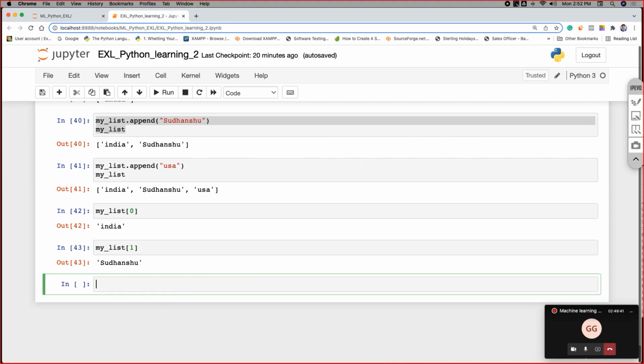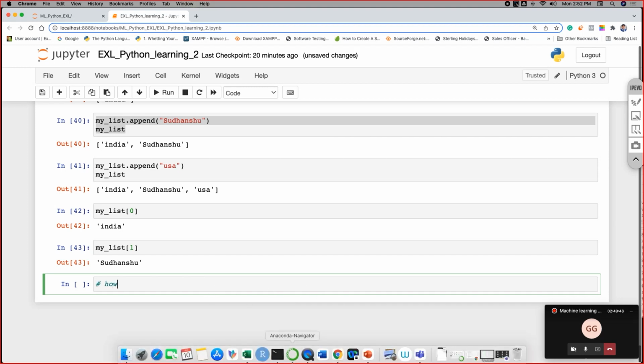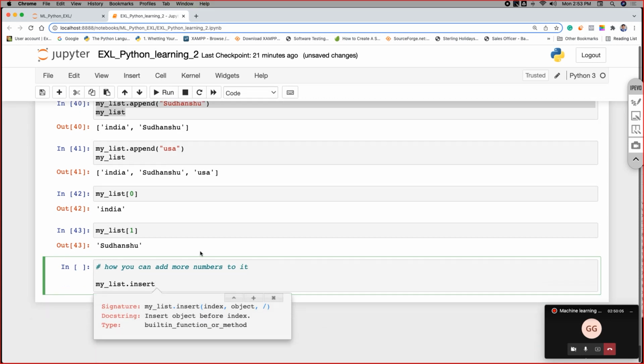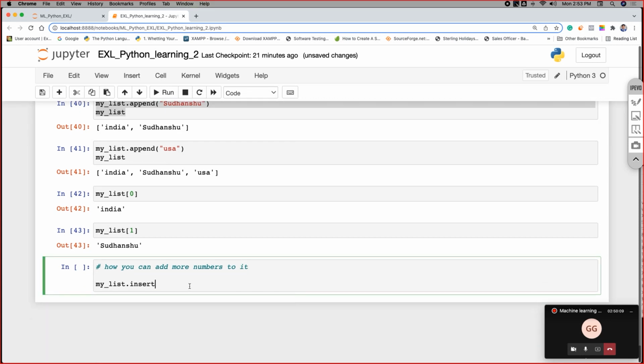So we can always find out. Now there is another option which I wanted to tell you: how you can add more numbers to it. You can say my_list dot, and I can use the insert command. When you say insert, it inserts the object before the index. So whatever index you pass, it will add the value before that index.